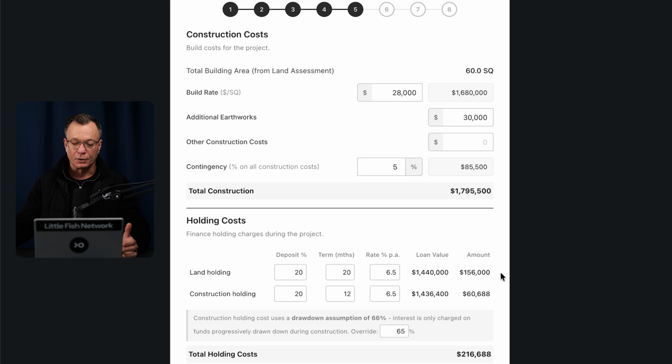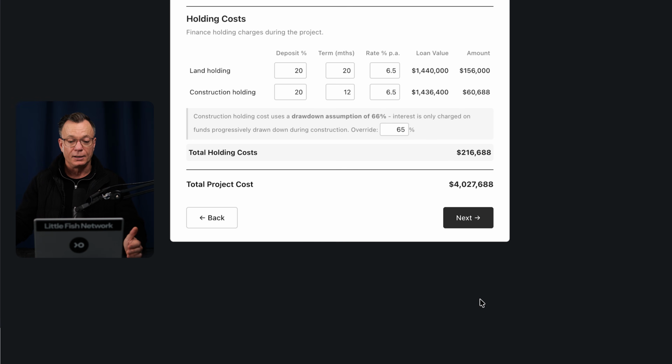The second section is for the construction holding. Now this is separate because you draw down based on the construction contract program in different stages. So therefore that ratio we find is around 65%, but you should talk to your lender to find out if they have something different that you need to enter in that cell. That then provides you with a total holding cost of around $216,000. And if I scroll to the bottom of the page here, you'll see the total project cost comes to just on $4 million.